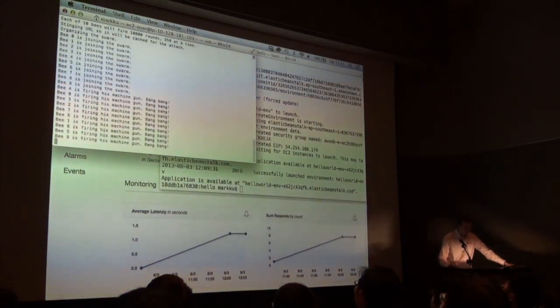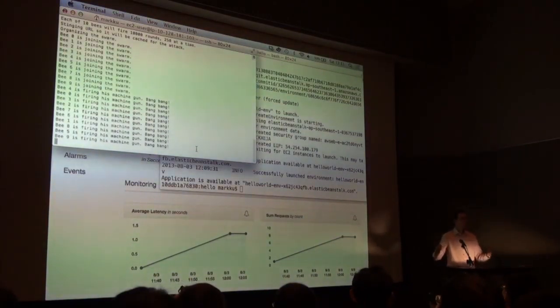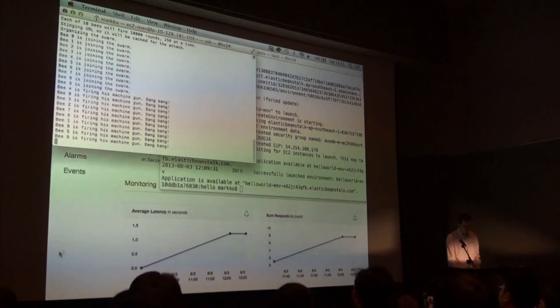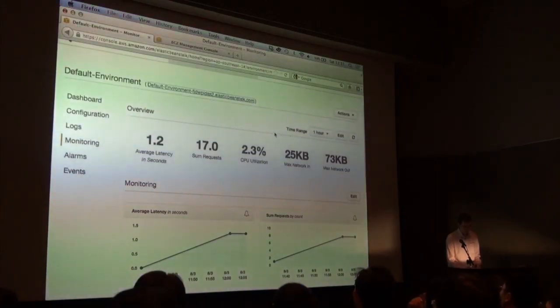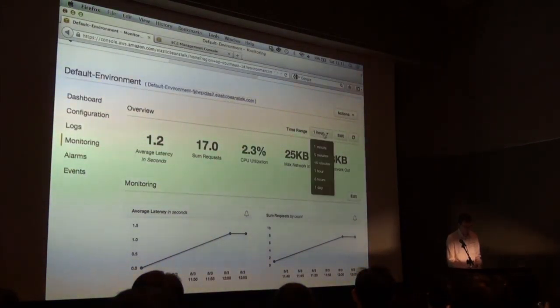The bees are a little bit lazy now. Okay. Each of the bees is going to fire 10,000 rounds, 250 HTTP requests at a time. Bang, bang, bang, bang, bang. Now they're shooting. What are they shooting? They're shooting HTTP GET requests.